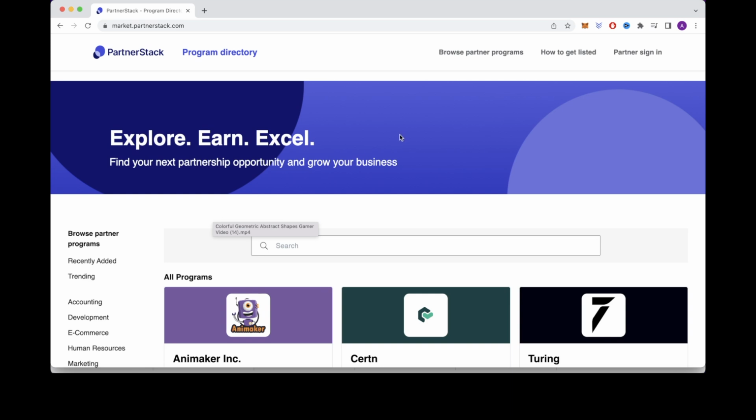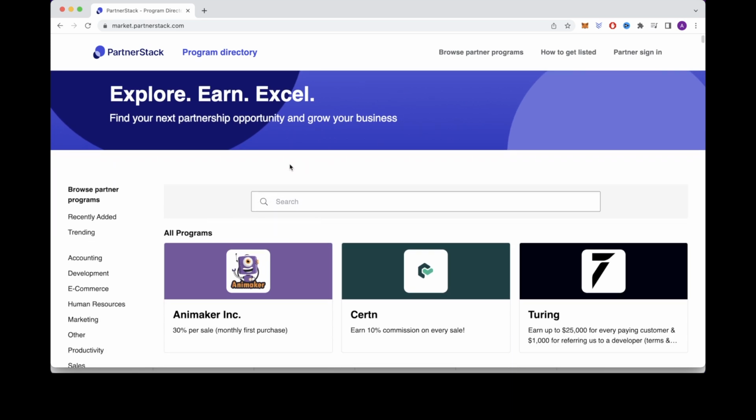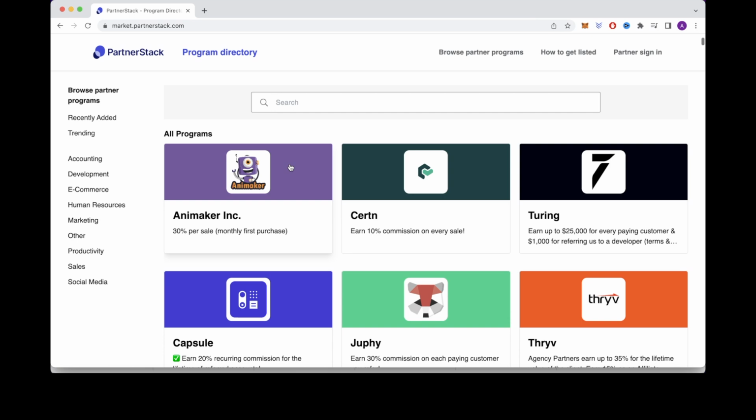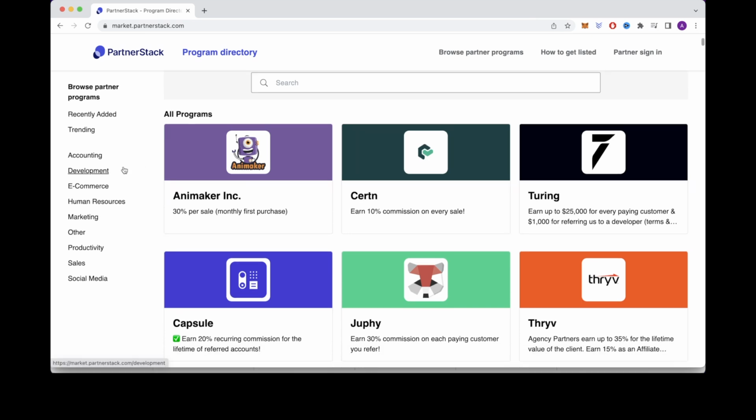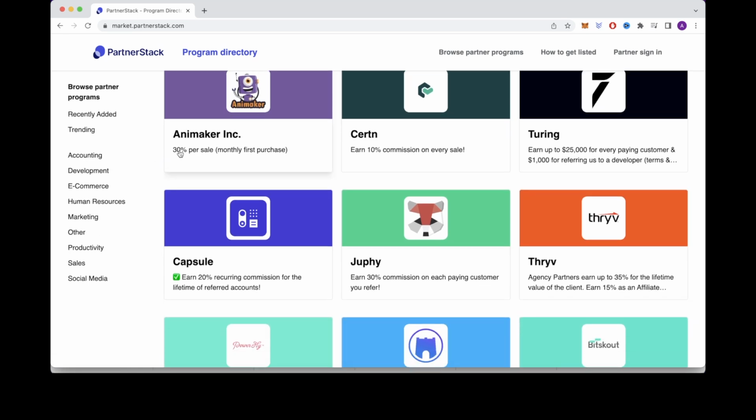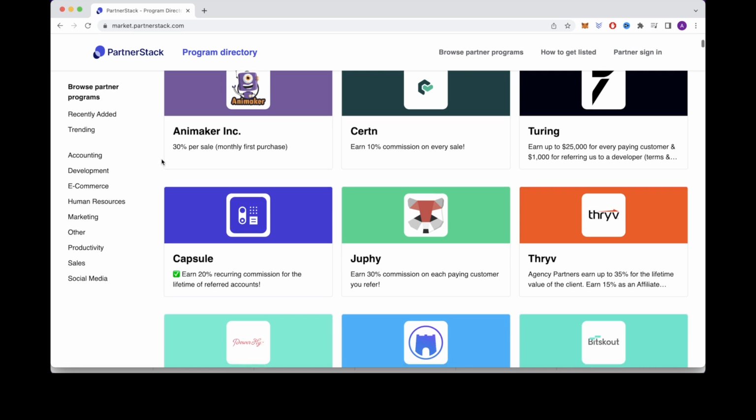So if we take a look at the main page of the marketplace on partnerstack.com, we can see all of these different categories to choose products from. They've got social media, sales, productivity, marketing, human resources, e-commerce, development, accounting, and more. Each product in each category will pay you different amounts of money. If you take a look at the description of each product, you will see the percent of the sale you will earn.